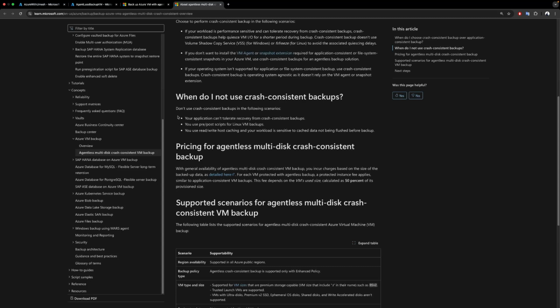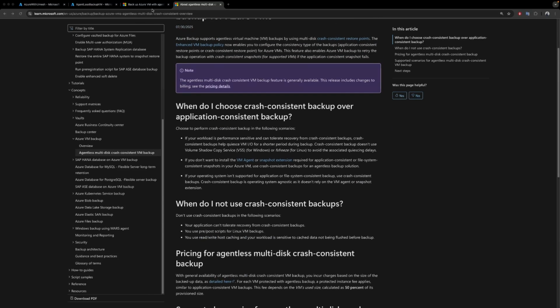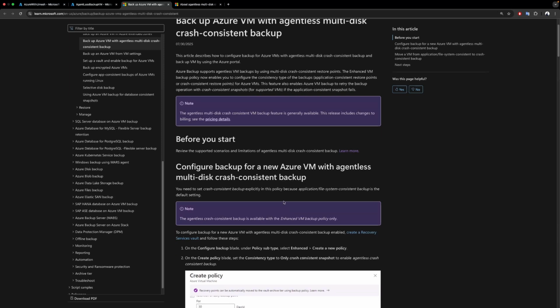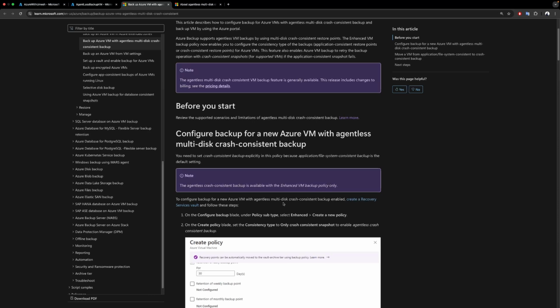Okay, let's focus on how to do this backup. Now you know in which scenarios you need to choose this option over the application consistent backup. Before configuring this backup, this option is enabled only for the Azure enhanced backup policy, not the standard backup policy. So if you want to choose this option, you should choose the enhanced backup policy. The crash consistent backup option will be available only through this backup policy type.